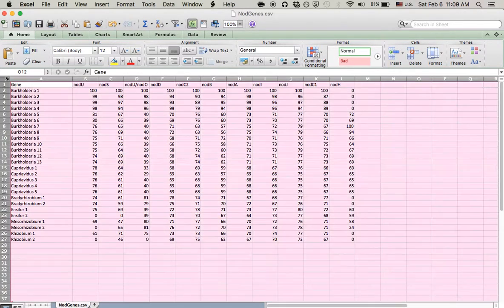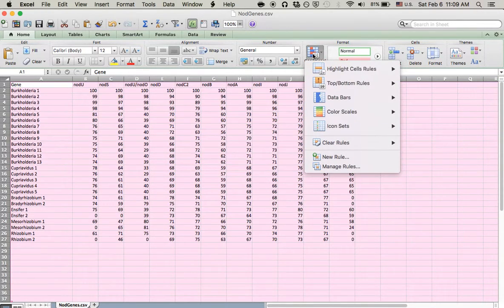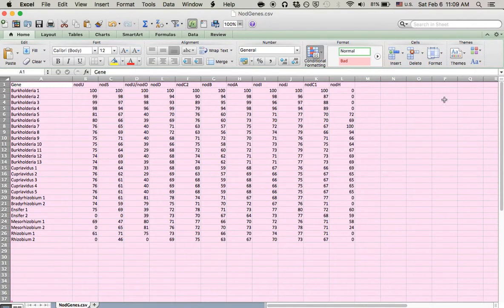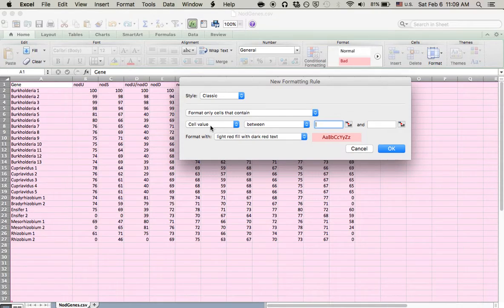So you want to highlight the whole data set and then do conditional formatting. And you're highlighting your boxes. So you want to do highlight cell rules and do between, because I'm choosing values that are between numbers of my range. So it's based on cell value and it's between the values of 90 and 100. And I want to use custom.